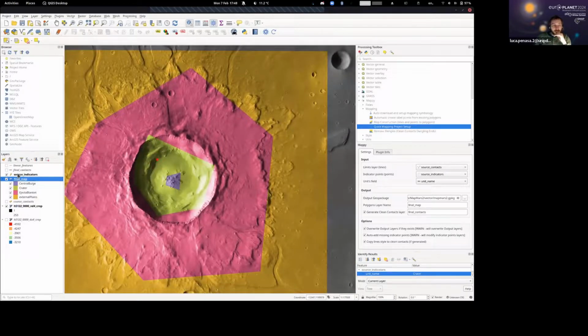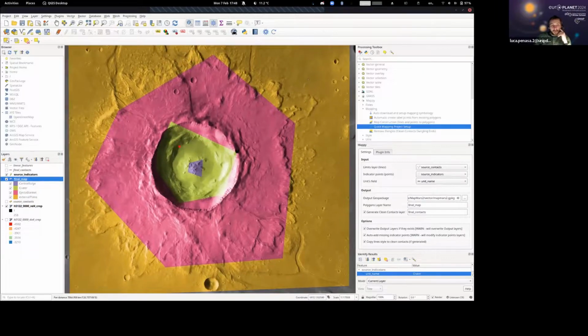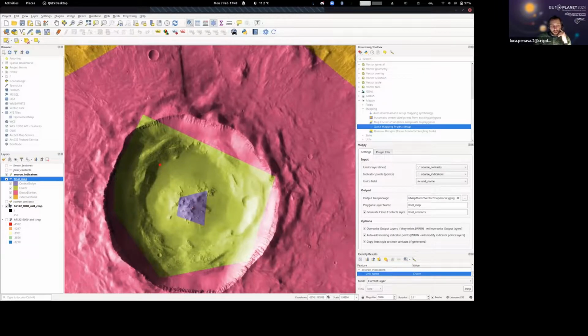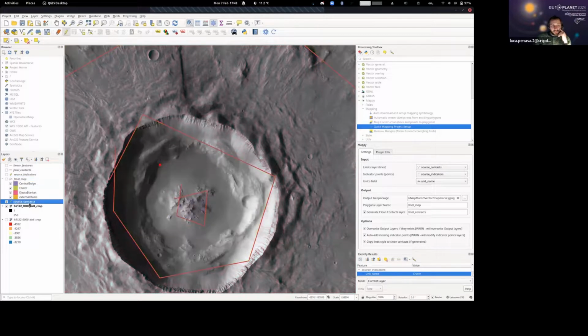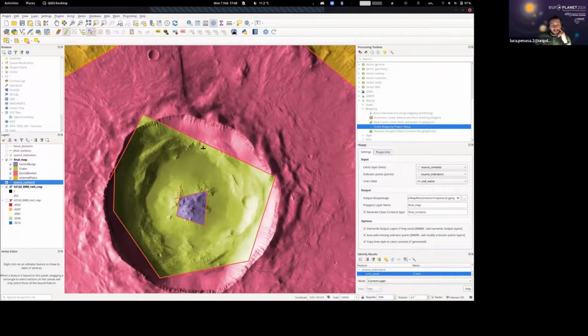If I change my mind, I want to improve my contacts because I was so sloppy, no problem. Just go over source contacts, enable editing, vertex tool, and you can start changing it, right? You see the polygons stay where they are. They don't change until I press this button, recompute map, right?